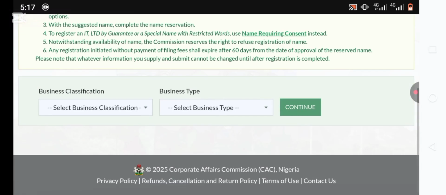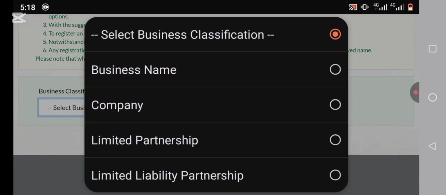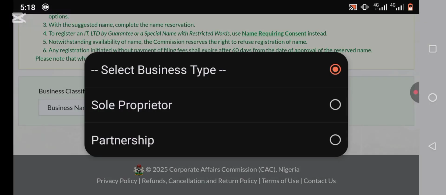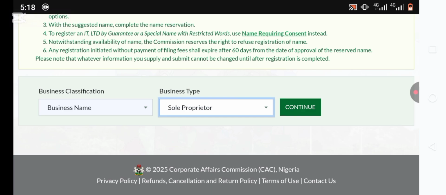So as you can see, then we scroll down here, then you are going to be selecting the classification of the kind of registration we are doing. So in this case, we are going to be doing business name registration. So what you want to do is click on this, then you click on business name, then you select the type, which is a sole proprietorship or a partnership. If it is a sole proprietorship, it means it's a sole owner business. If it is a case of partnership, it means it's a two-man business or three-man. So that is what we refer to as partnership. So I'm going with a sole proprietorship. So what I want to do next is to click on continue.